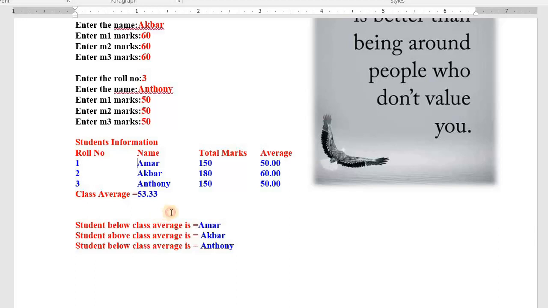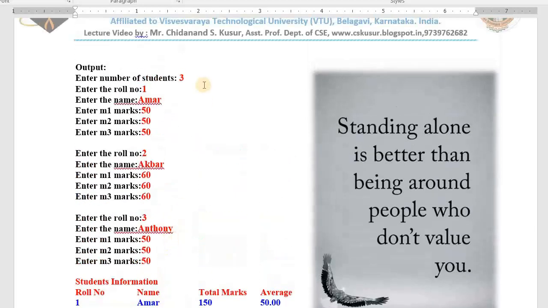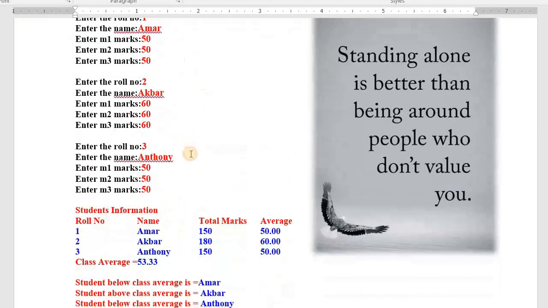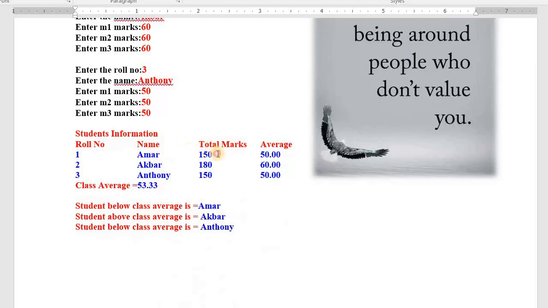That means in today's lab you have to develop one software. For what purpose? That reads the number of students, it reads the information of those students, it calculates total marks, it calculates the average marks, it calculates class average, it shows the names of those students who scored below class average as well as those who scored above class average. This program you have to write.